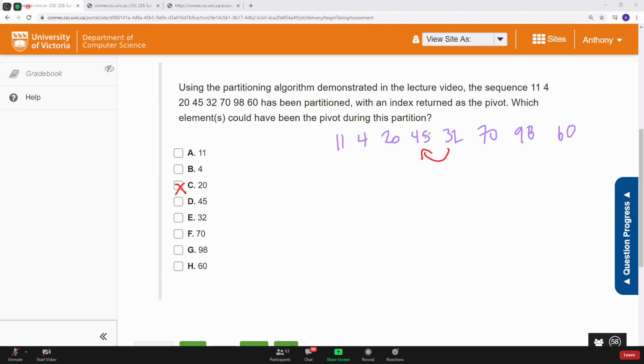Similarly, this will break the 32. 70 looks good, this breaks. And this will also break the 98, and the 98 and 70 will break the 60. So it looks like for this one, it was only 20. But does that process make sense of how I can see what the pivot must have been in this case?